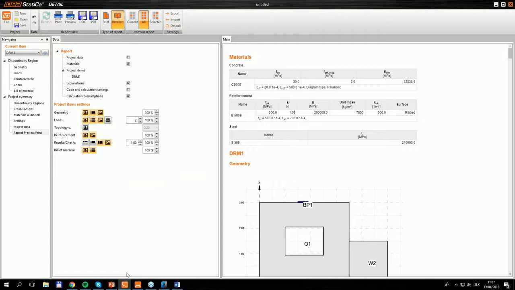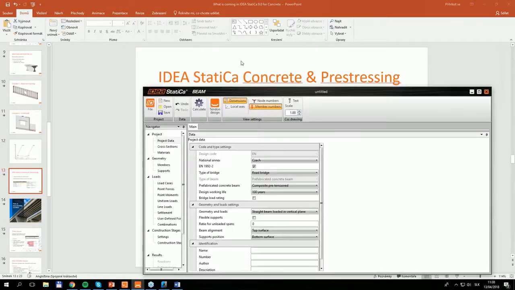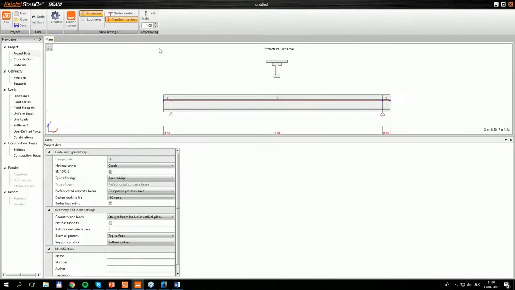And I will continue with the news in IDEA StatiCa Concrete and Pre-stressing, which are actually two new features. One is lateral instability for beams and elastic modulus input in construction stages. Both of these are to be found in IDEA StatiCa Beam, and lateral instability can be also found in IDEA StatiCa Beam. So let's show it in IDEA StatiCa Beam.